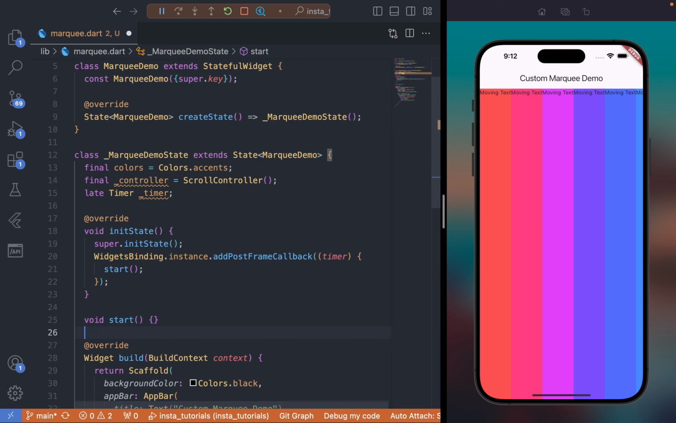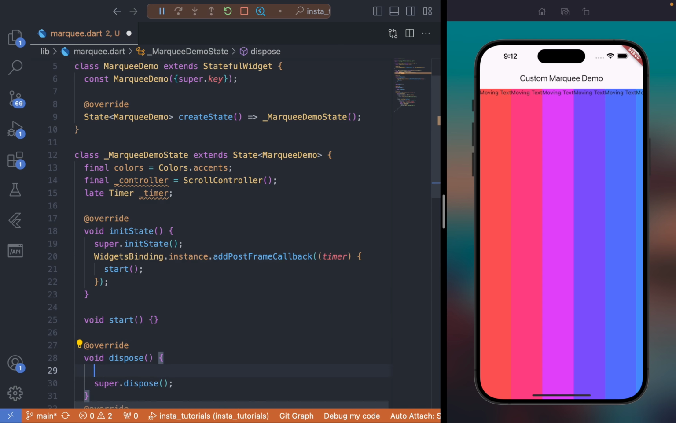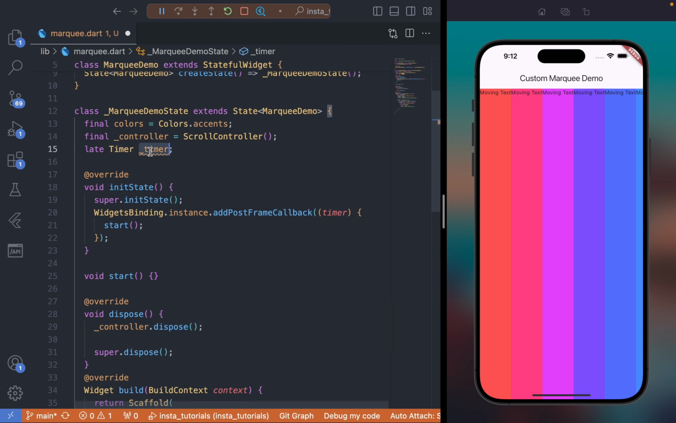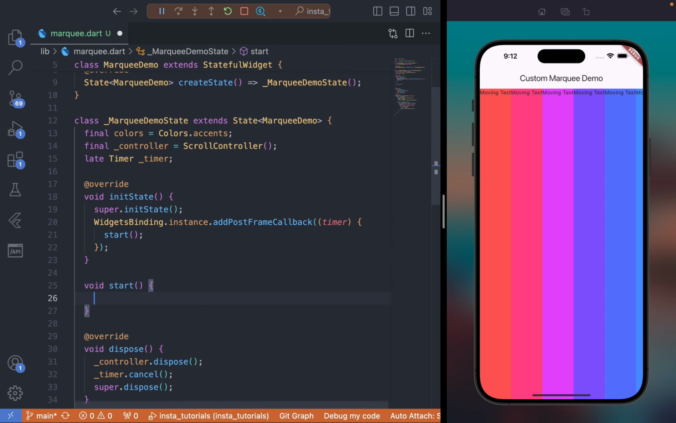Let's put it here. And I'm going to also override the dispose method so we don't have any memory leak. So we can say controller.dispose and we can say timer.cancel.